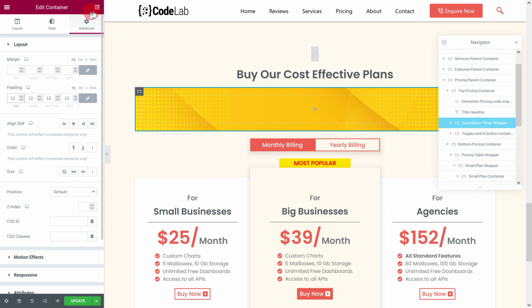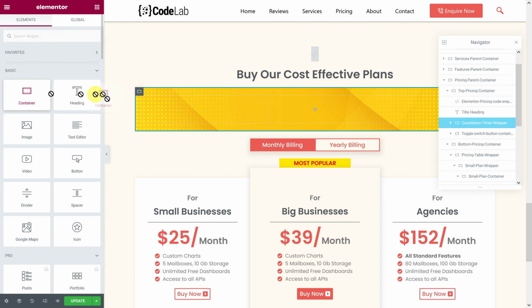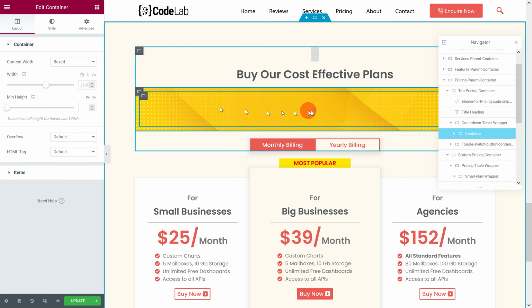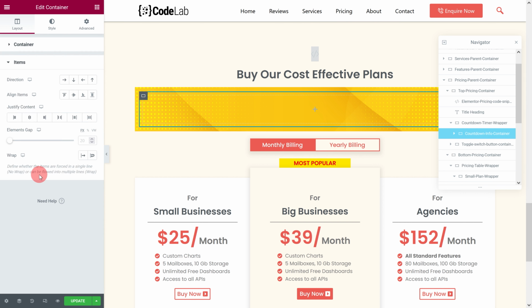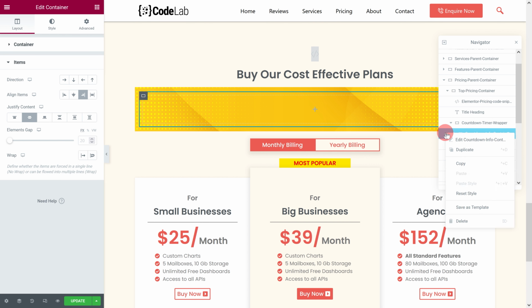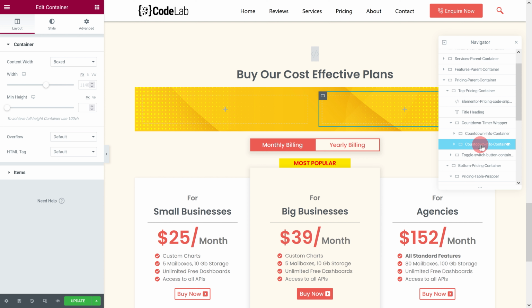Now, insert a container within the countdown timer wrapper. Let's call it the countdown info container. While the countdown info container is still selected, go to the Items option. Then set the Align Items to Flex End, and justify content to center. Now duplicate the countdown info container and rename the duplicate container to the countdown num container.